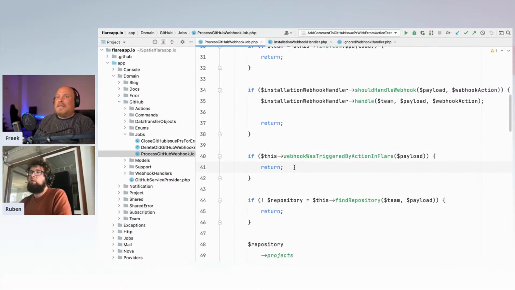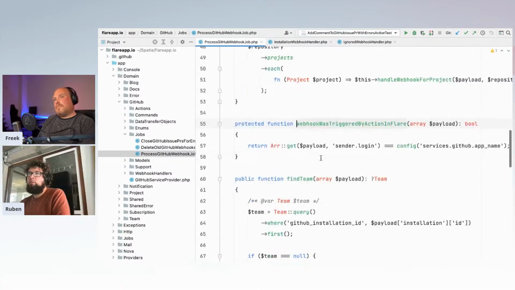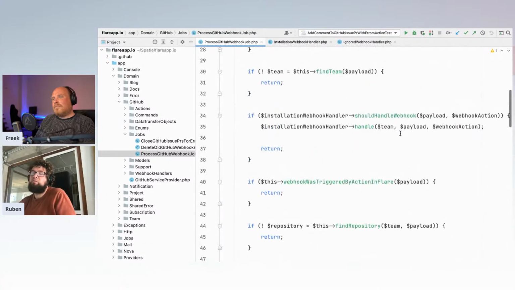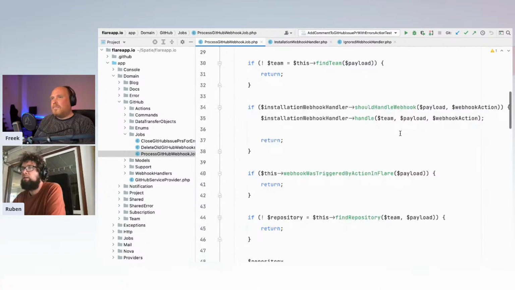Yeah, that's true. And in this case, we just want to ignore these messages. So that's why, when a webhook is triggered in Flare, we're going to look at sender login. It's just a key again in the big GitHub webhook payload. If it equals the GitHub app name we configured in our .env file, then we know it's coming from us. It's coming from Flare. So we're going to stop execution of the job because we're not going to check our own webhooks, the things we did ourselves. Actually, the things the Flare bot did itself.